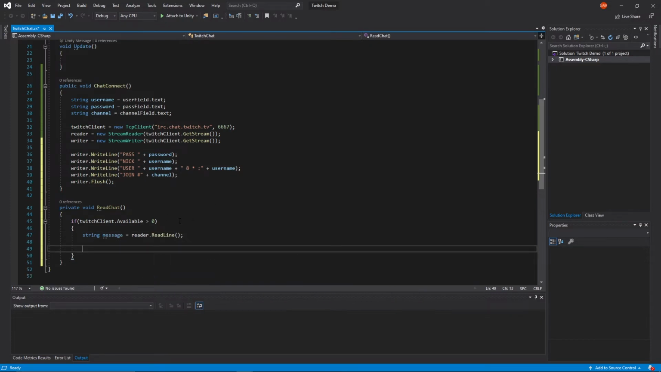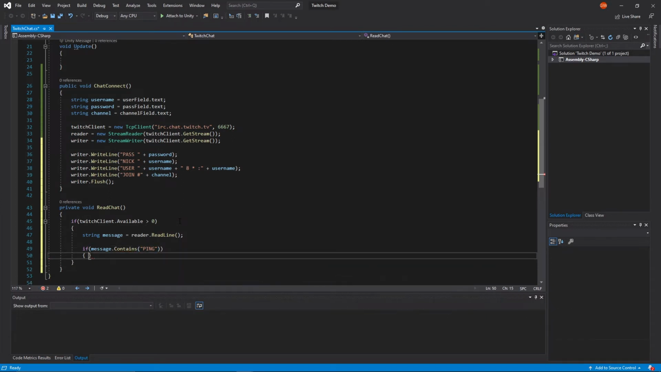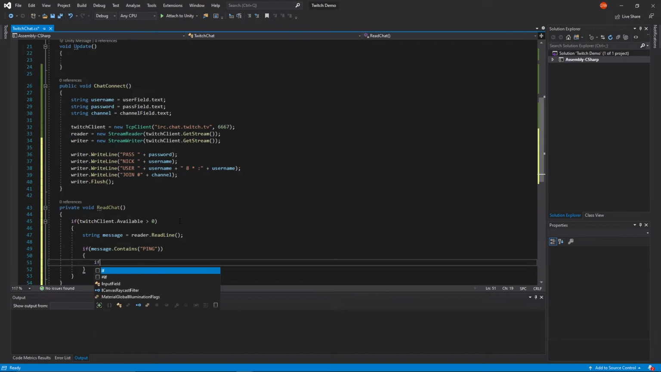So now that we're reading from Twitch, we also need to make sure that we stay connected. So every 5 minutes, I think it is, Twitch sends a message saying ping. And in order for our client to stay connected, we need to send a message back saying pong. I'm guessing it's set up so that people aren't just sitting connected when they're not actually doing anything. So to do that, we'll check if the message contains ping. I guess this would trigger for any chat message that has ping in it too. I don't think it would cause any issues.